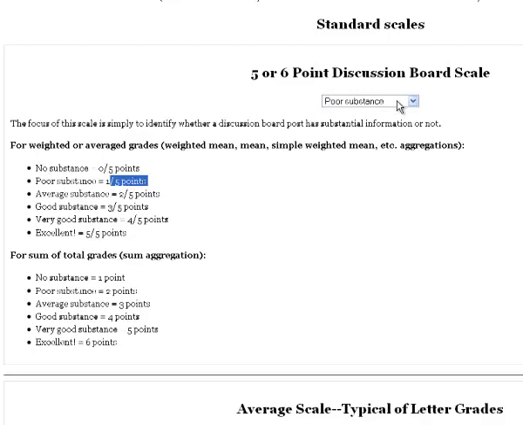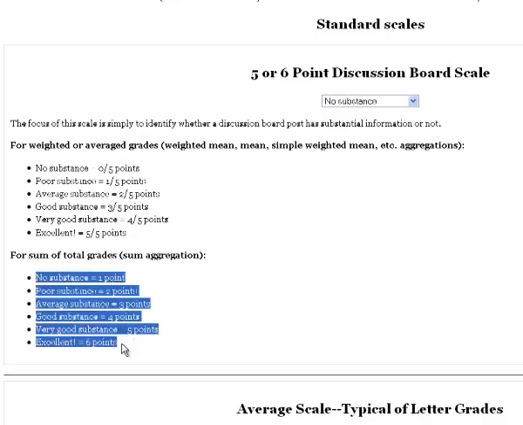Now what happens when you use one of these scales is the students just see these items here. They don't see the number. So in this case your discussion board would be worth 5 points, but they're not seeing a grade. They are seeing that the post has average substance, or excellent substance, or very good substance, or no substance. But when you click on no substance for that message, it's receiving in this case a 0 out of 5 points. It figures it a little bit different if you do the sum, and here is the grade points for that for you.